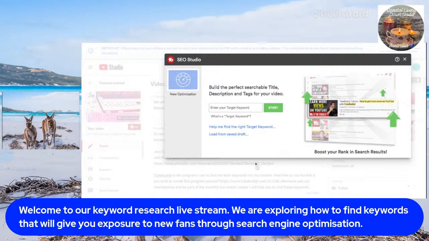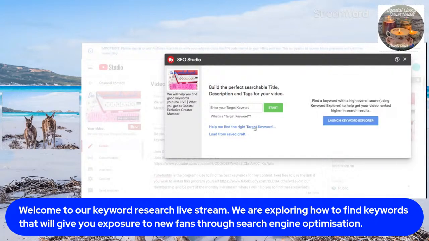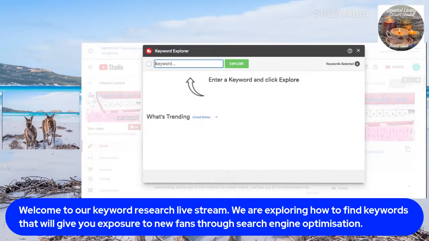And then it brings up this screen here, which basically says, if you've already got a target keyword in mind, you can just punch it in here, or if you want help to find the right target keyword, which is basically what I do every single time, because at the time I don't know what I'm looking for. I just punch in a heap of different phrases and hope for the best. So that's what we're going to do here. So we're going to target keywords, and we're going to launch the Keyword Explorer.